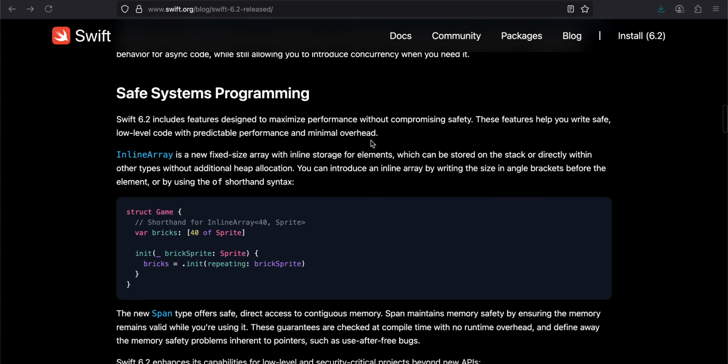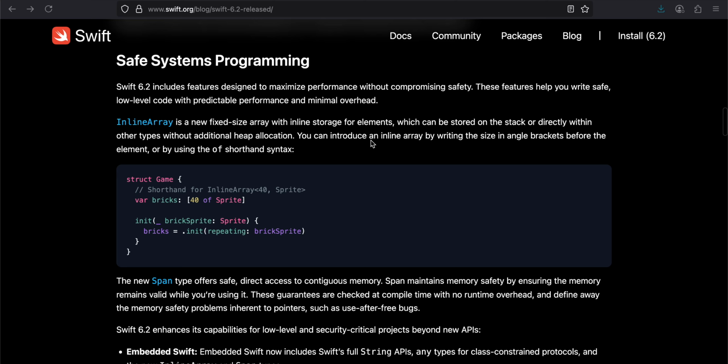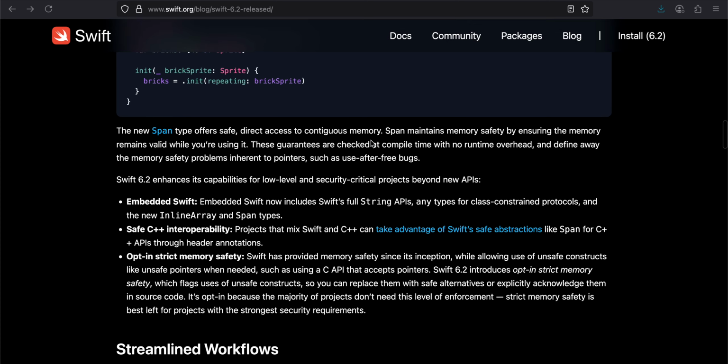Safe systems programming. Swift 6.2 includes features designed to maximize performance without compromising safety. These features help you write safe low-level code with predictable performance and minimal overhead. InlineArray is a new fixed-size array with inline storage for elements, which can be stored on the stack or directly within other types without additional heap allocation. You can introduce an InlineArray by writing the size in angle brackets before the element type or by using the shorthand syntax.